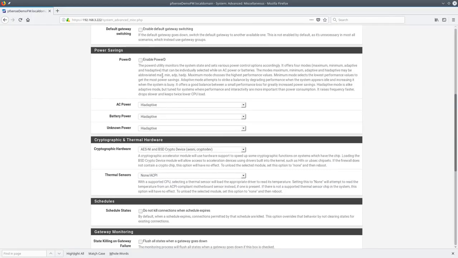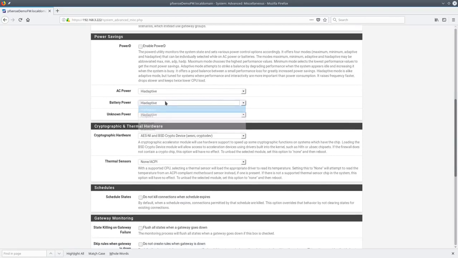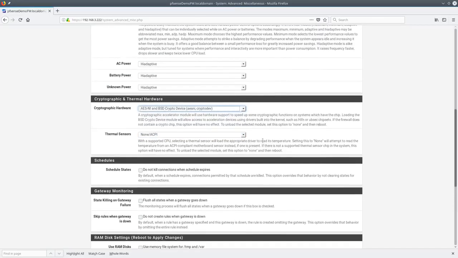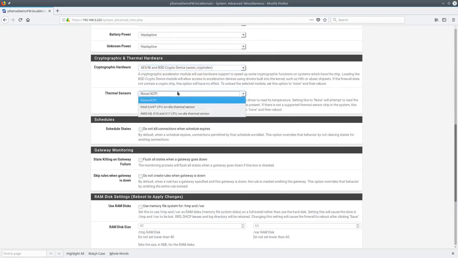Power saving options. Kind of neat that it has it. I don't really imagine that there's a lot of times people are running a pfSense on battery, but if you are, it's got options for AC, battery, and unknown. Crypto Dev. Now, if you have AES-NI supported acceleration in your processor, go ahead and turn this on. I usually turn on this and a BSD crypto device. Just as long as they're enabled, you can turn them on. If you have thermal sensors, you can turn them on here. It supports Intel and AMD thermal sensors.